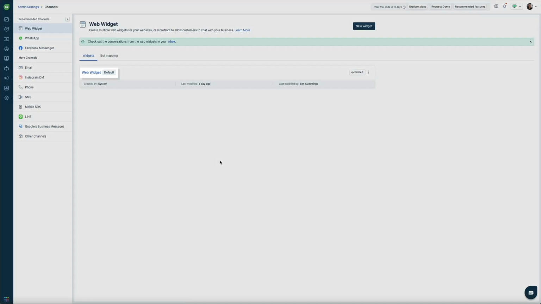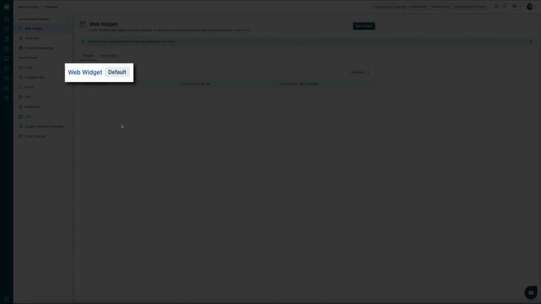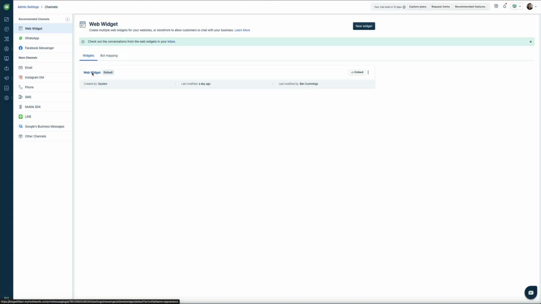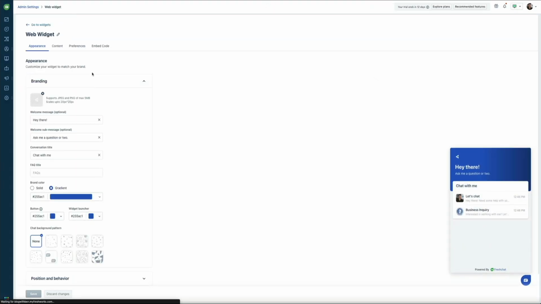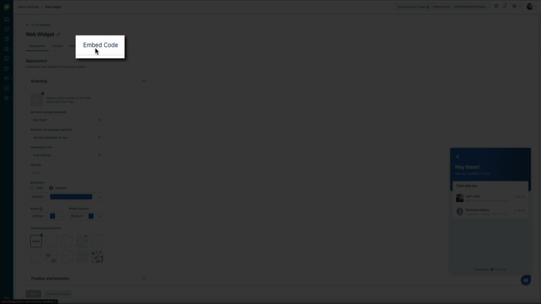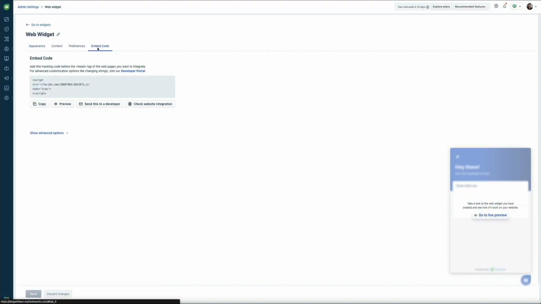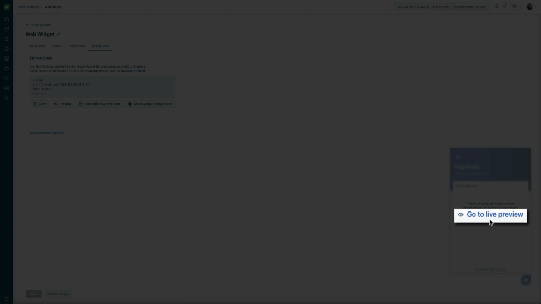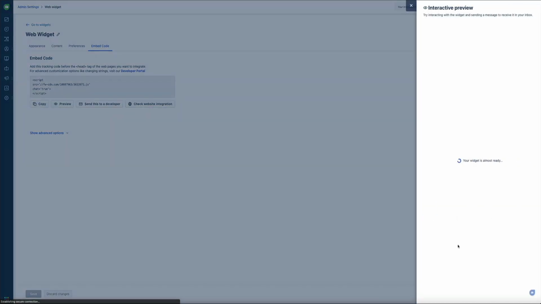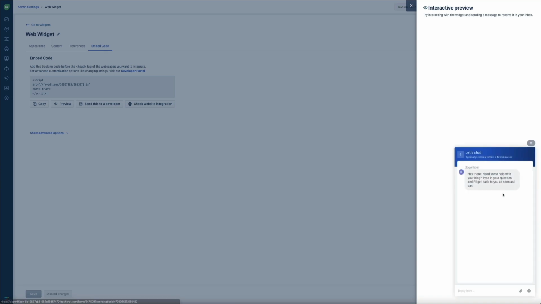Then open the web widget by clicking on it. Then open the Embed Code tab. And then open the live preview of the chat widget. And then I'll open my first topic.